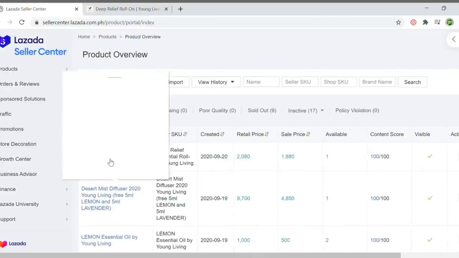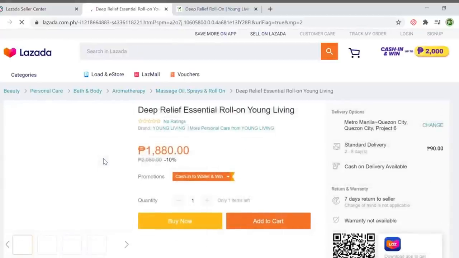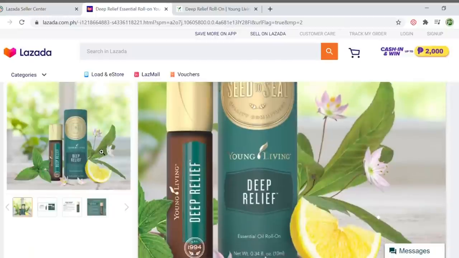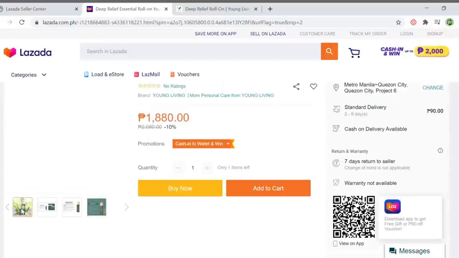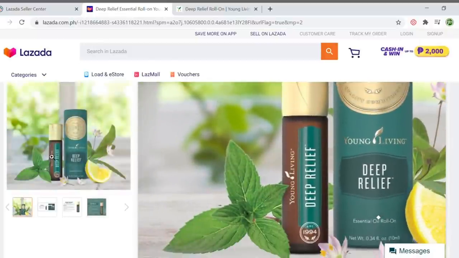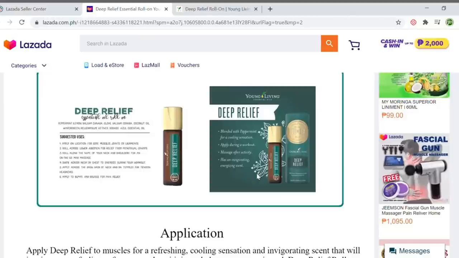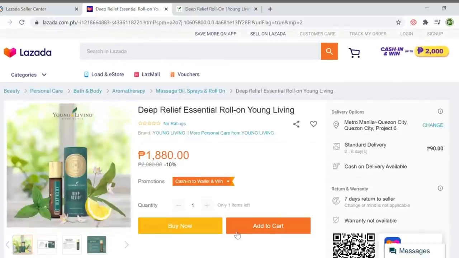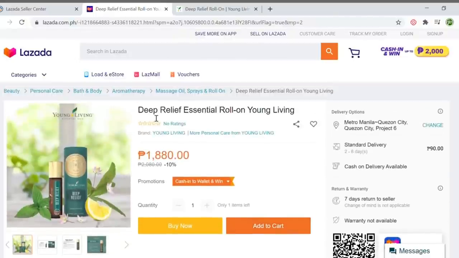So let's check, okay, as you can see here, Deep Relief Essential Roll-On Young Living. So you can see the, okay, let's see here, check, okay, so here comes the information like this. Okay, so it's already posted in our store. And you can check this product. It's a good product also.